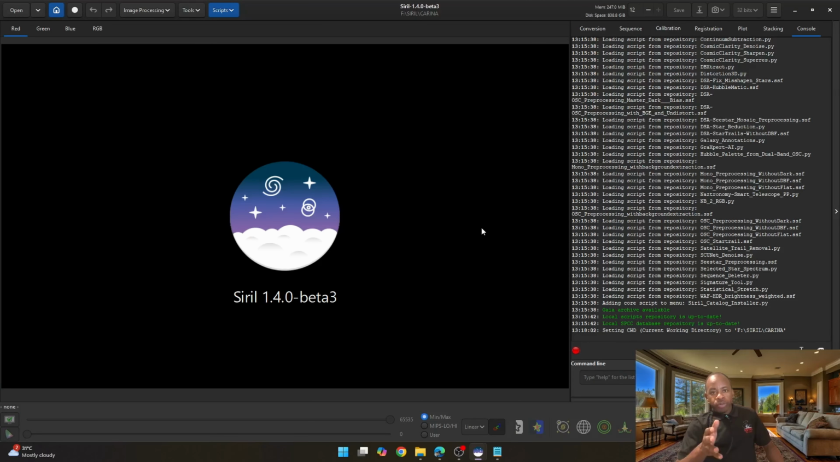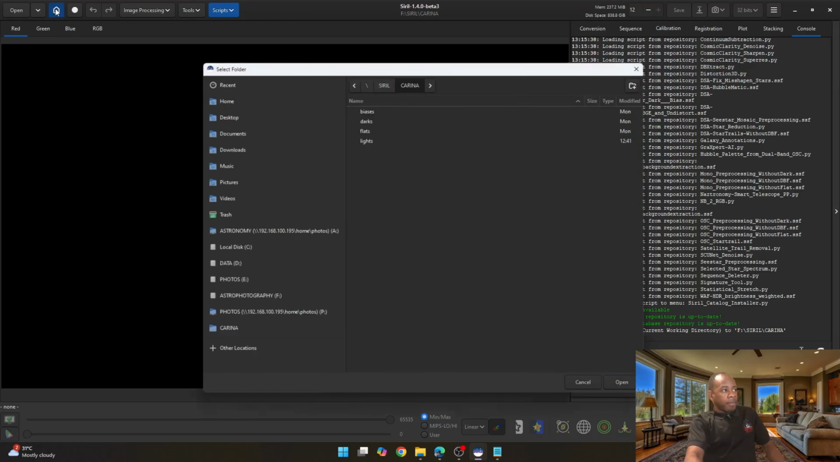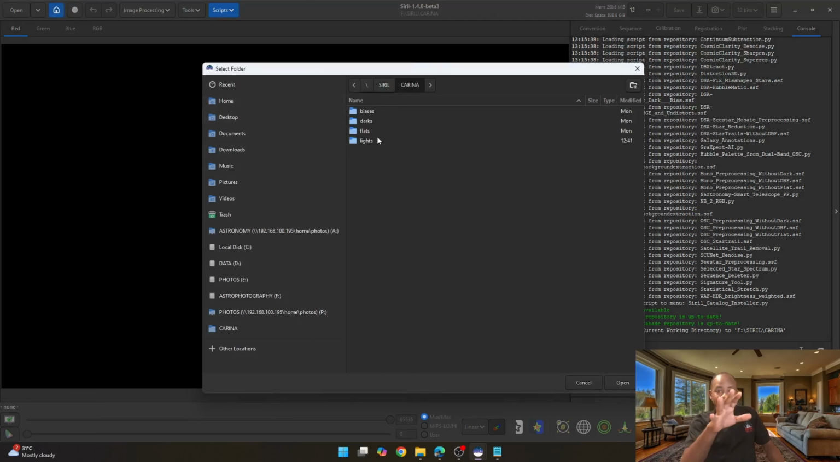So we have Siril open and ready to begin the stacking process. If you recall from my previous video, part 1, we spoke about the working folder, which, as you can see right here at the very top, I have stored as F Siril Karina, which is basically where I will be working, where all of my files to be stacked will be stored. And for you, in your instance, you can select wherever you have your files. Again, to get there, you can click on the home button and select exactly where your files are stored.